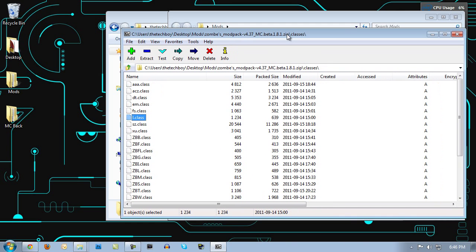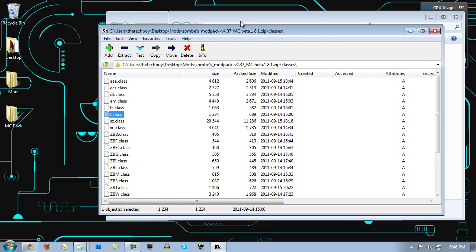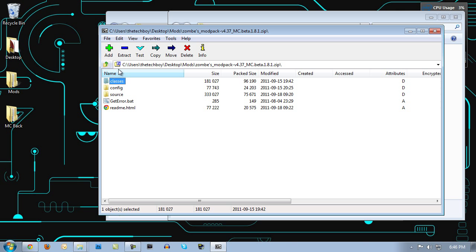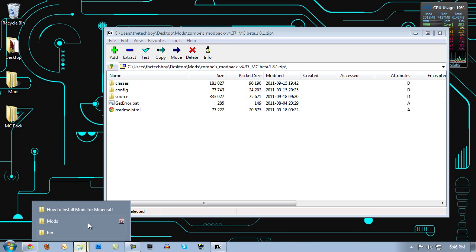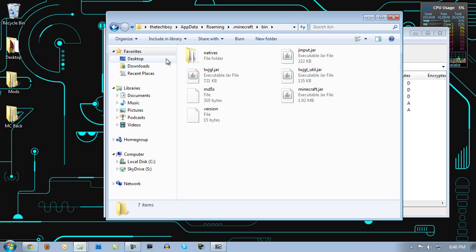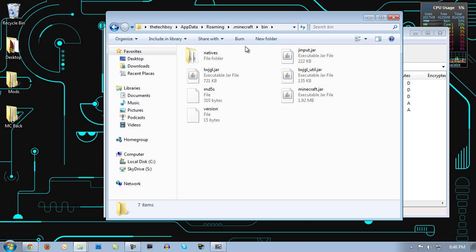Now you need to keep this window up, which has the Zombe mod pack files. Now you need to go up. You can click on this little arrow button, and on WinRAR there should be something similar, but not exactly like this. The next thing is to go back to your bin folder, so you keep this open here first, and go back to the folder where it's been.